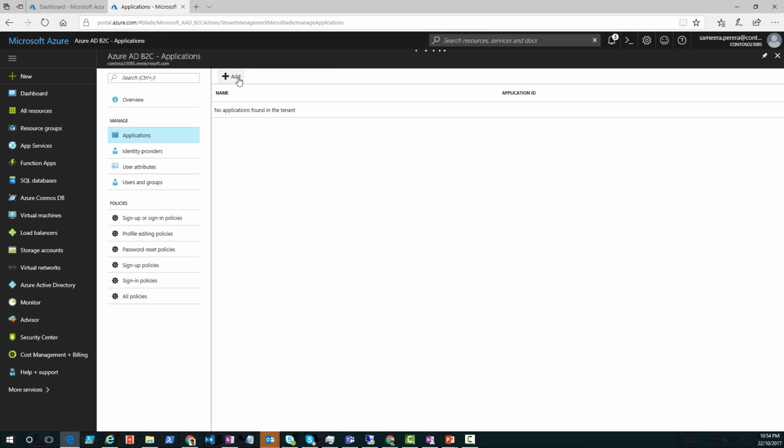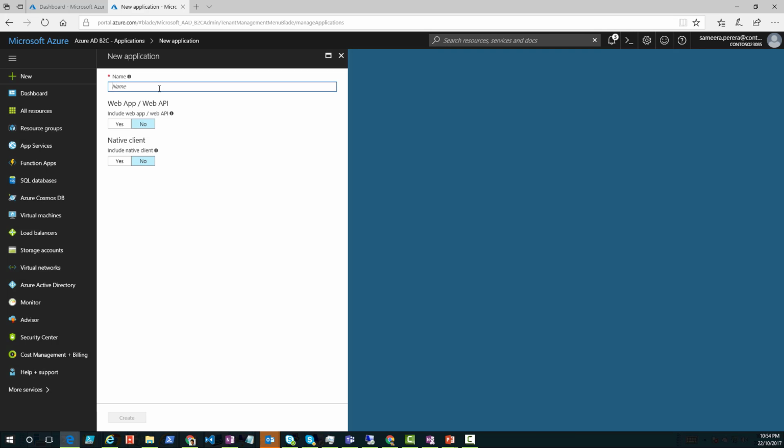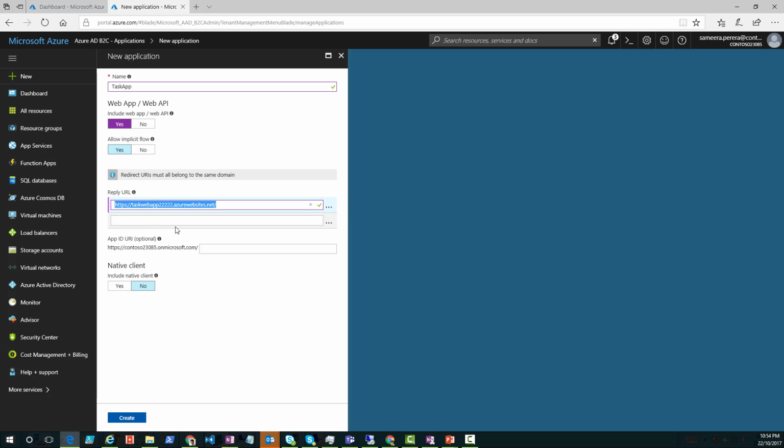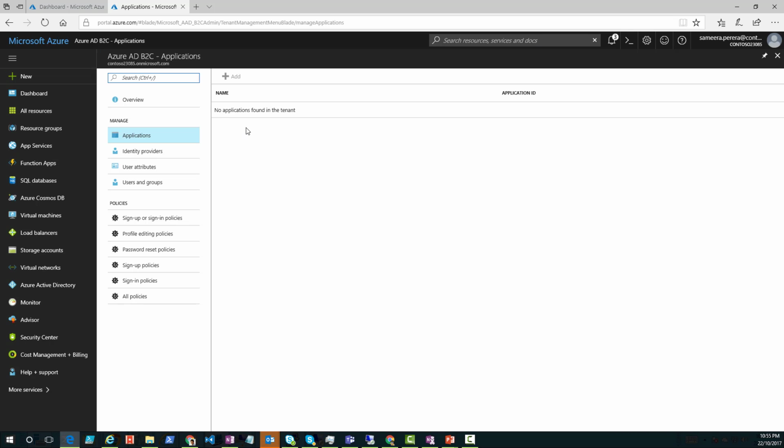So I'll go to the applications, and then I'll go add application, and I'll call this the task app. And yes, it's a web app and API, and I want the response URL to be this. And just note that it has to be HTTPS, and I don't have any app ID URI on this, and then that's all I want to enter. So that's the web API, that's the web app.